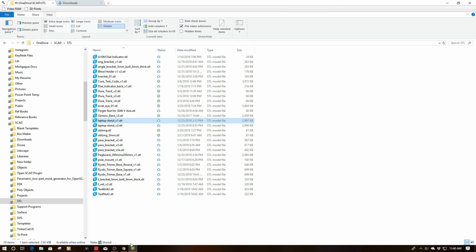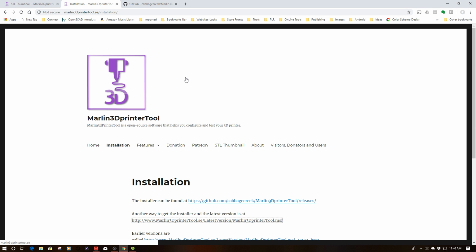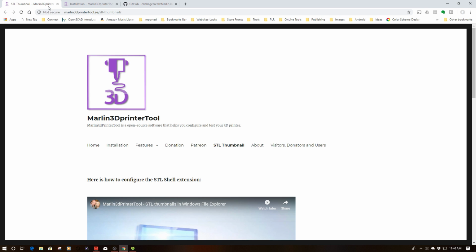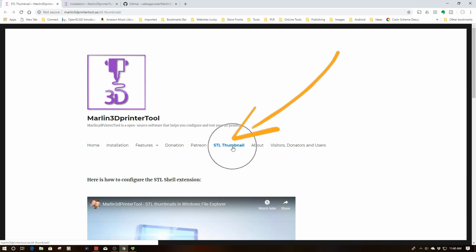Well, I ran across this interesting program by Marlin 3D Printer Tools, and I think it's worthwhile to mention that they have several different programs, but in particular what I want to talk about is the STL Thumbnail. Kind of long story short, this is a plugin that modifies the Explorer shell in Windows to allow you to preview your STL files.